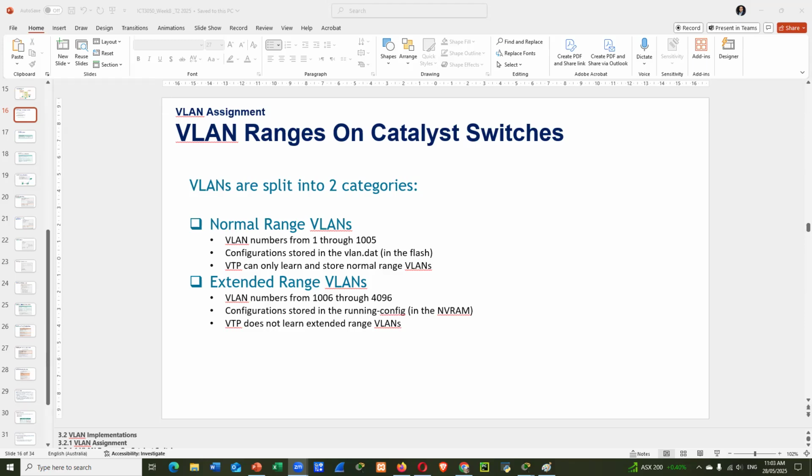The extended range one is much more advanced, but much more complicated, and we use that for big networks. One of the issues with the extended VLANs is that they do not advertise by themselves. So you have to do something with the DTP, the dynamic protocol, to be able to advertise. This one, we can save it into the NVRAM.